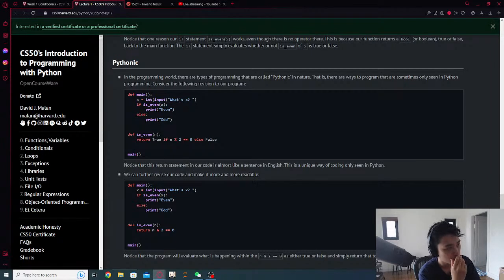In programming, there are types of programs that are called Pythonic in nature, as there are ways to program that are sometimes only seen in Python. Consider the following revision to our program. Define main, okay, cool. We input what's x, and then we have a condition: the function is_even. If it fulfills is_even, print even, else print odd. Define is_even and return true. Oh wow, it's like a sentence. Return true if, else false.